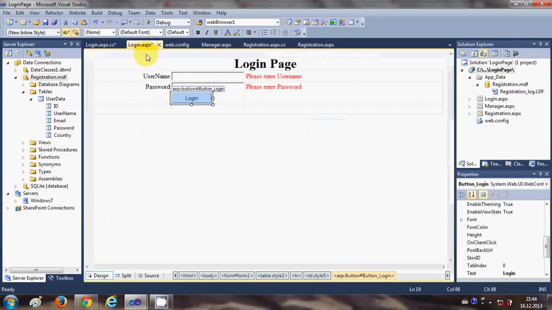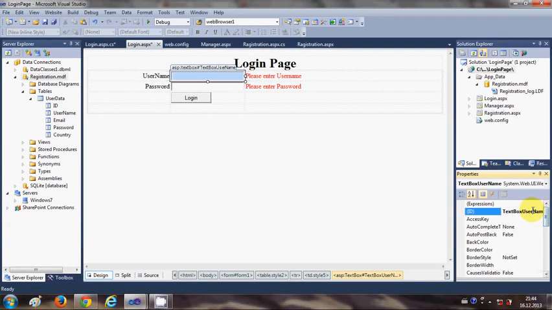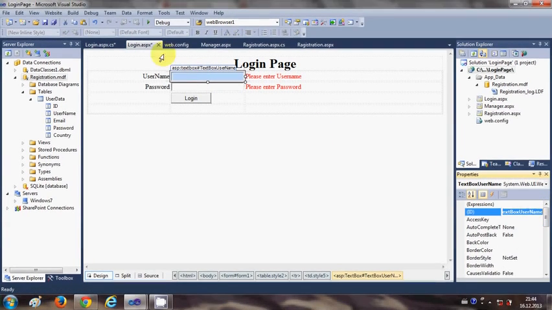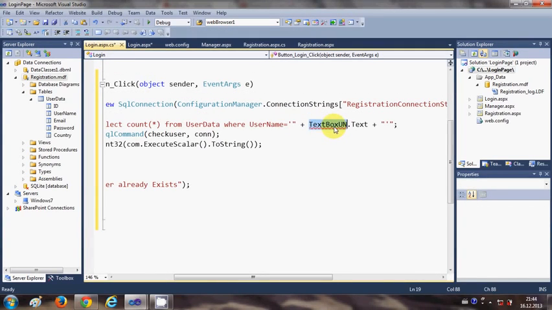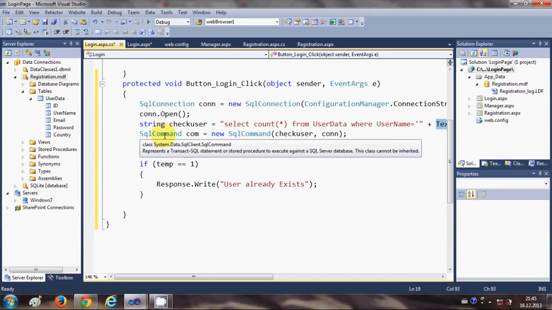Now my username text box is a little bit different in the login form. So I will select my username text box, copy its ID, and paste it here, and it will remove the error. So write where username is equal to, single quote in between double quotes, plus plus, and then write this text box dot text. Okay, and in the next step I will prepare a command.